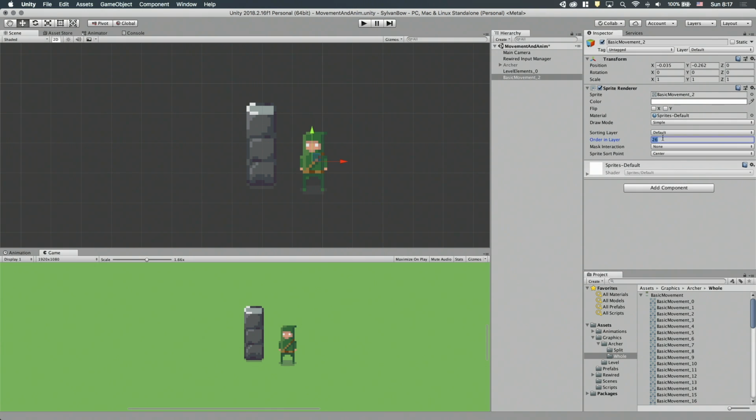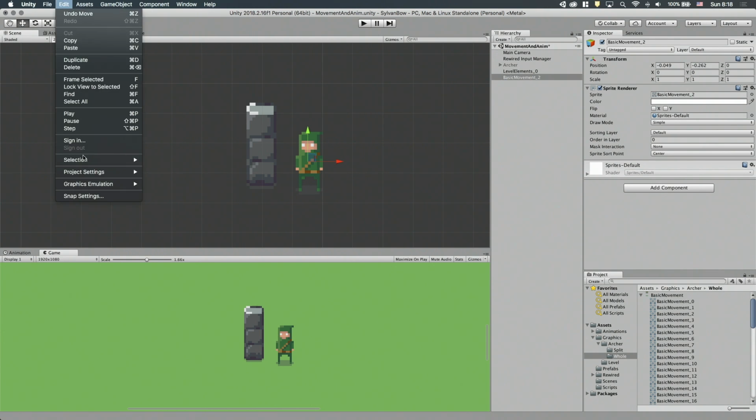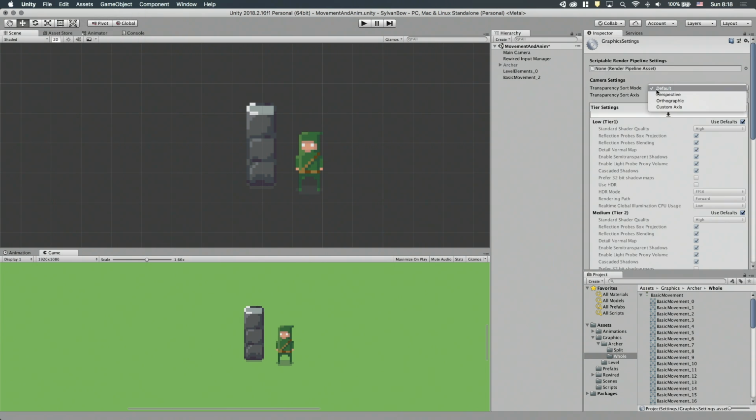Unity has a pretty cool and somewhat hidden feature, which handles the whole sorting for us without writing a single line of code. By default, Unity sorts the sprites based on their Z position, which is the direction into the screen. But we can change that to sort it based on Y positions if we change the sorting axis from the direction into to the direction up. We can do that if we go to Edit, Project Settings, Graphics, and set Transparency Sort Mode to Custom Axis, so we can override the axis below to the up direction.